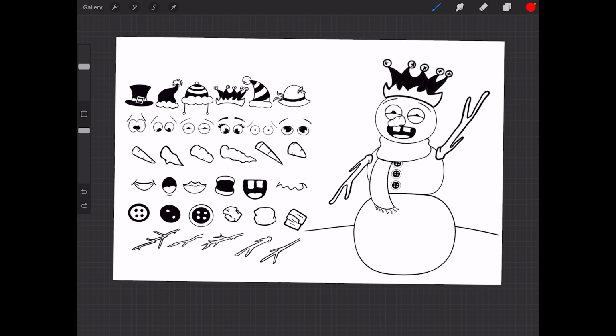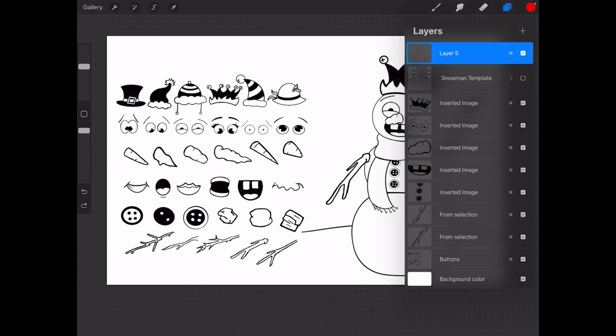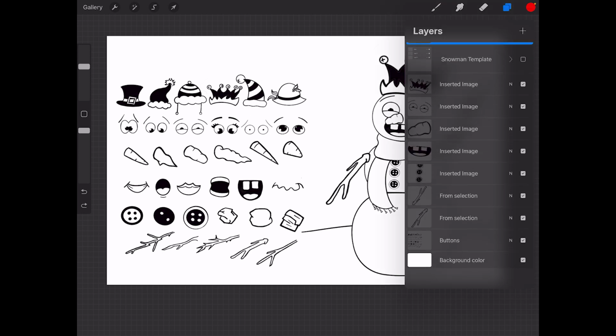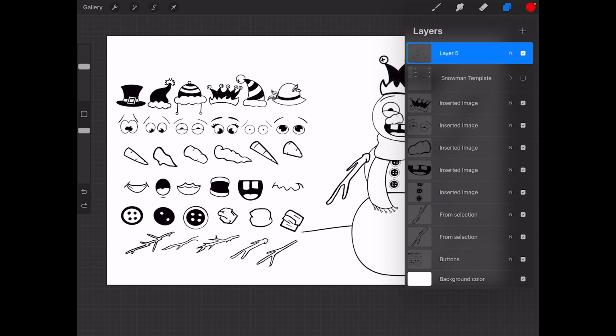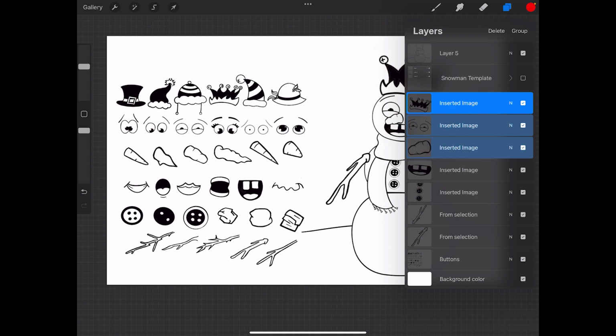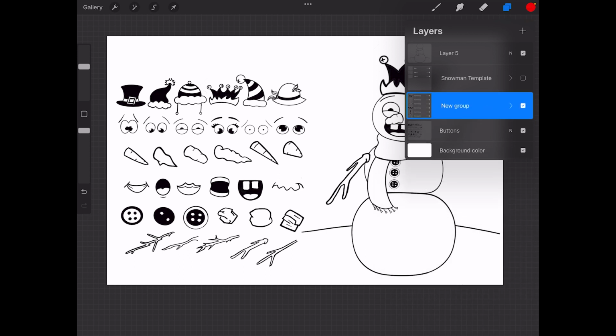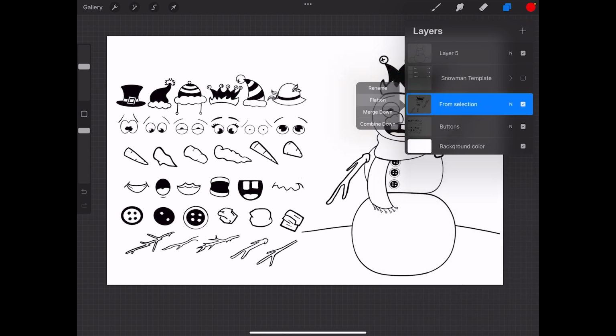But as an artist who's working on a character for your story, that may not be what you'd want. So what I would recommend at that point is looking at the layers that you've created. These are all the layers here that we've used to create this particular snowman. I would take them, select all of these, and then group them. You take that group and you flatten it.